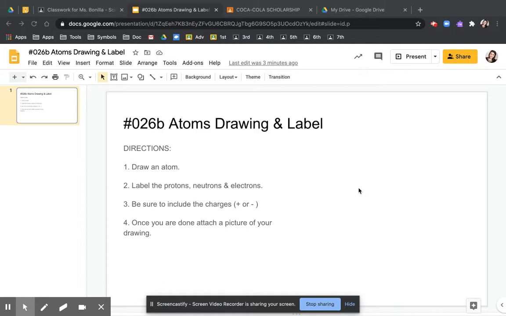What you can do, and I'll give you an example, is you take a picture of it. Make sure the picture is clear. Make sure the lighting is very clear. Make sure it's a very nice picture.